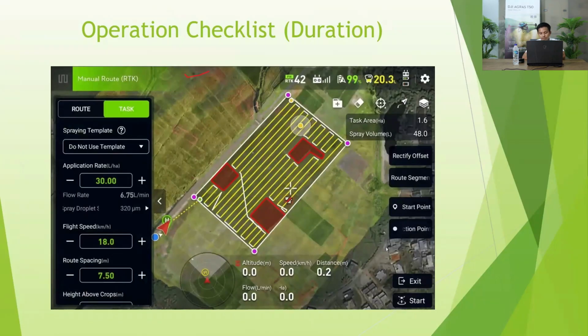Okay, this is the operation checklist. That's an example. I show you this picture because sometimes I am asked about task optimization, the route optimization. What are these? You will see this thing here.